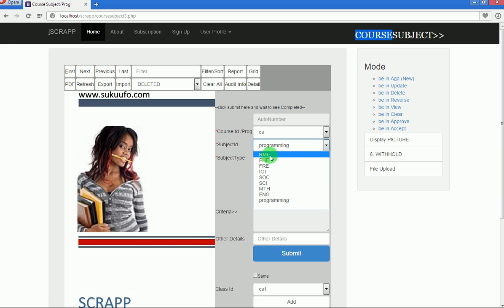By default, the system came with some pre-created subjects. We have religious and moral education, physical education, French, ICT, social science, math, and English. Okay. So when I'm done, I can simply go ahead and click on submit.